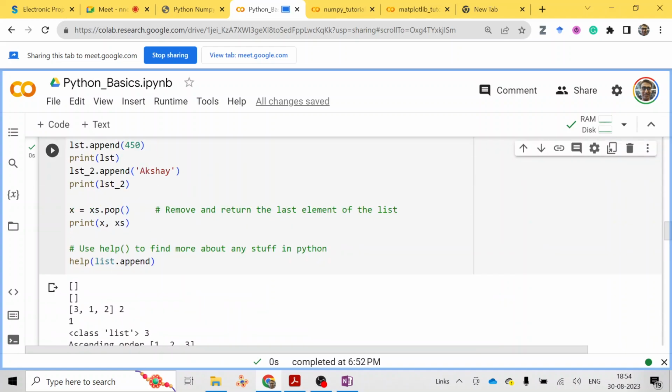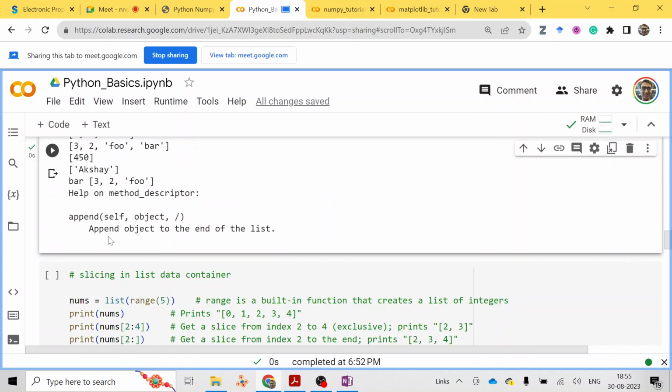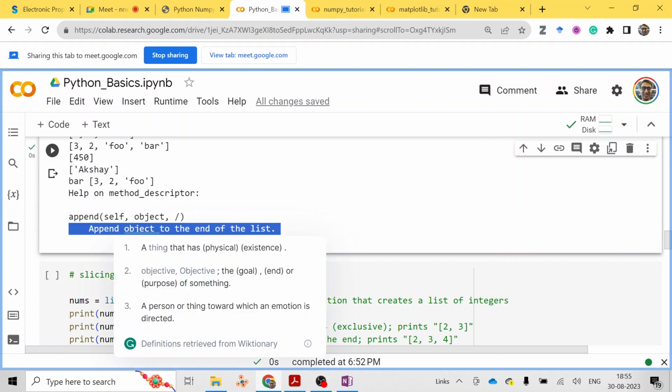Then you can also use help to find out more about anything in Python. For example, if I use help(list.append), it understands that we are asking for help on a method descriptor. So it goes and gives a description from Python's documentation, and says that append is used to append an object to the end of the list.